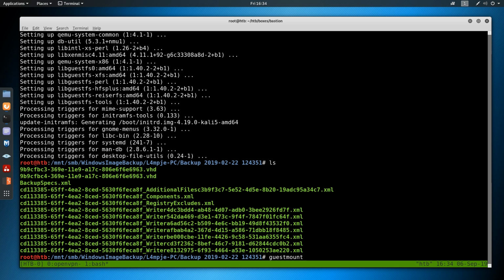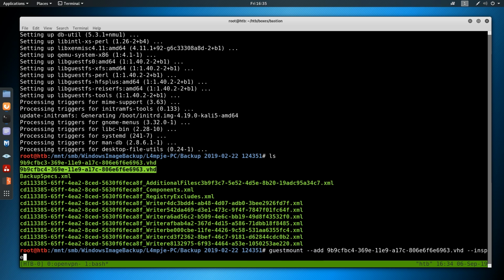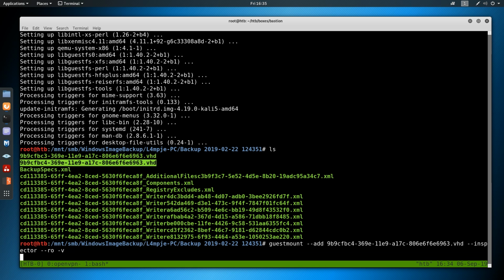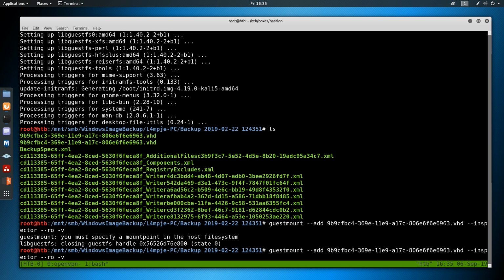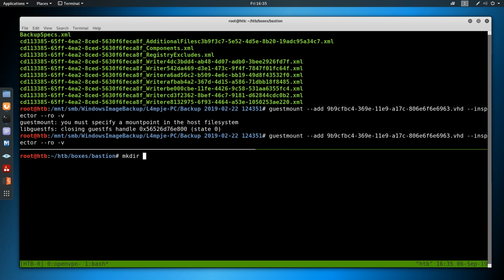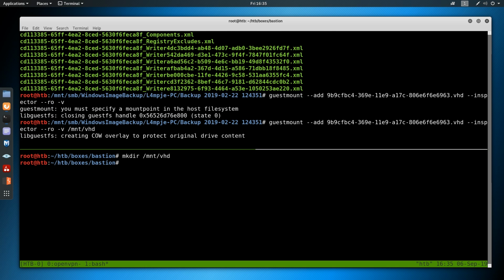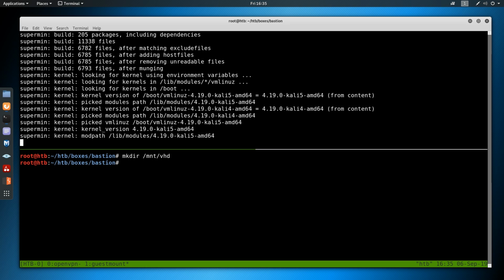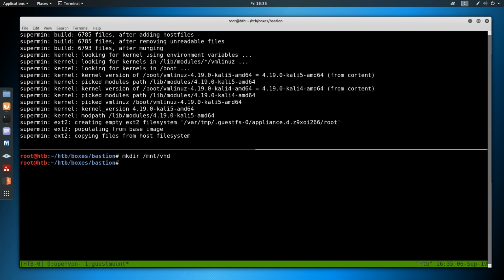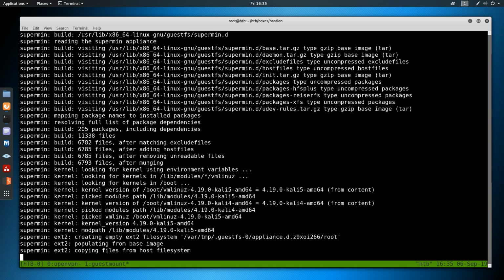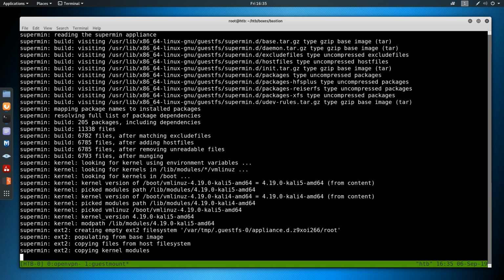So we'll do guestmount and then --add, specify the VHD file, do --inspector, --read-only, and you could do -v for verbose just to make sure it's doing something. Oh, we have to specify a directory. So let's do mkdir mount VHD, and we'll mount it there. It's going to take probably a minute to 2 minutes to mount, and just spew a bunch of stuff to the screen. So we'll just let that mount and resume the video when this is done.